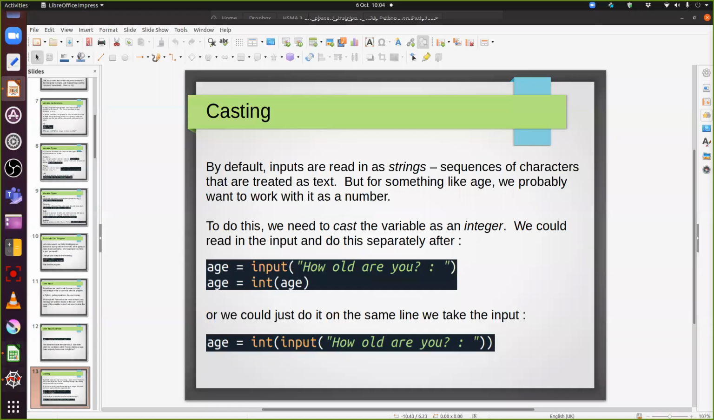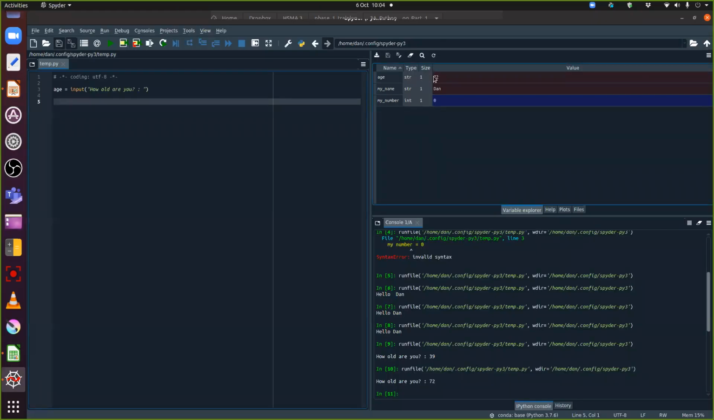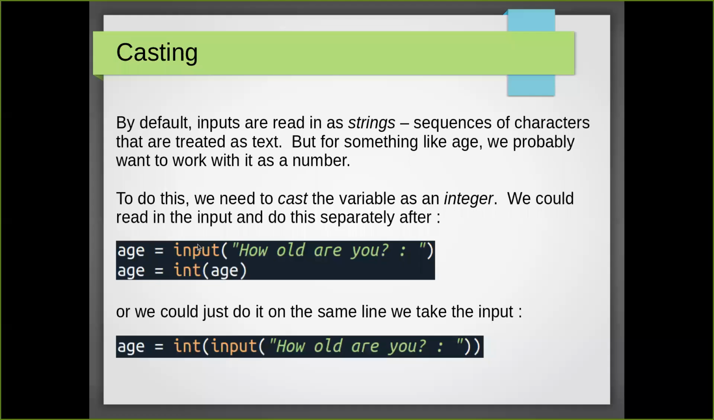So if I go back to Spyder, you'll see age stored as 72 here, but you'll see type is listed as str, string. So it's not stored as a number. We want that as a number. To do this, we need to do something called casting. Casting is just a very fancy way of saying turn one variable type into another, like magic. So basically, we can say cast this string, turn it into a number.